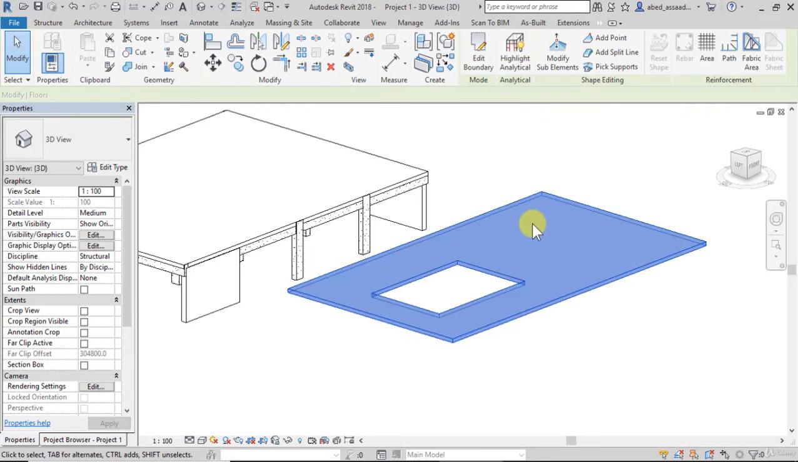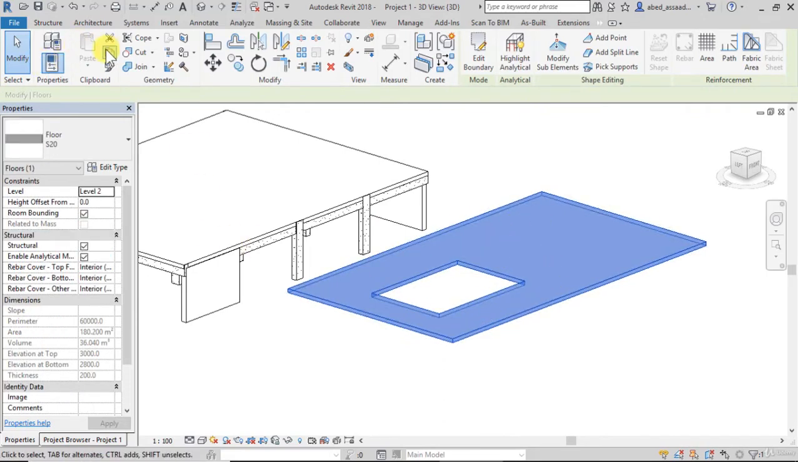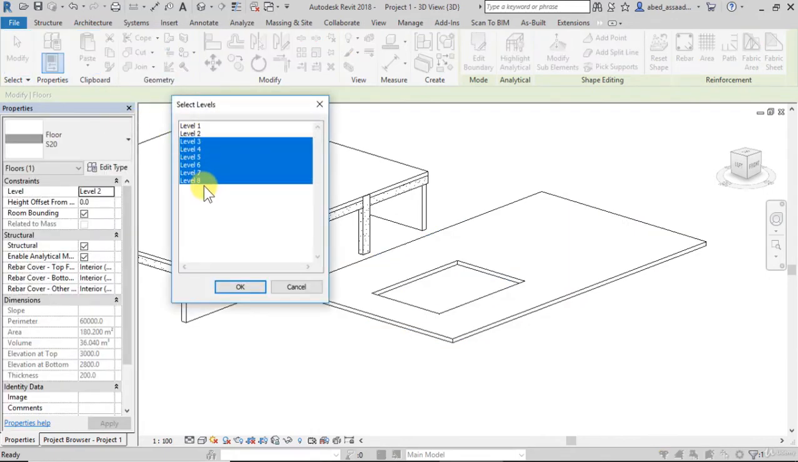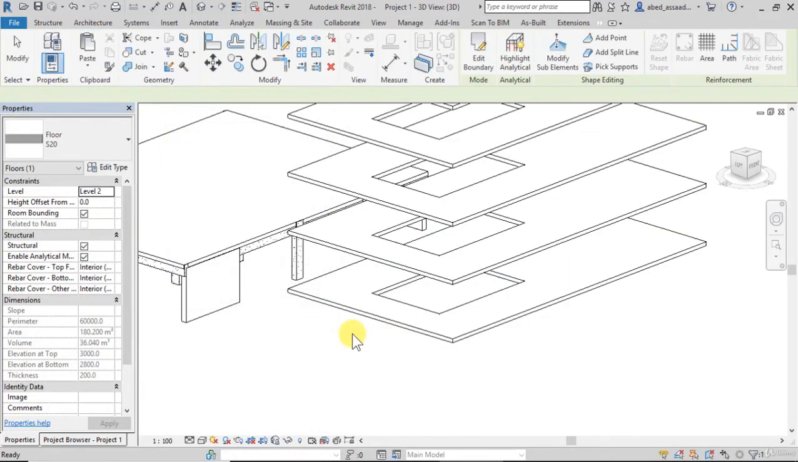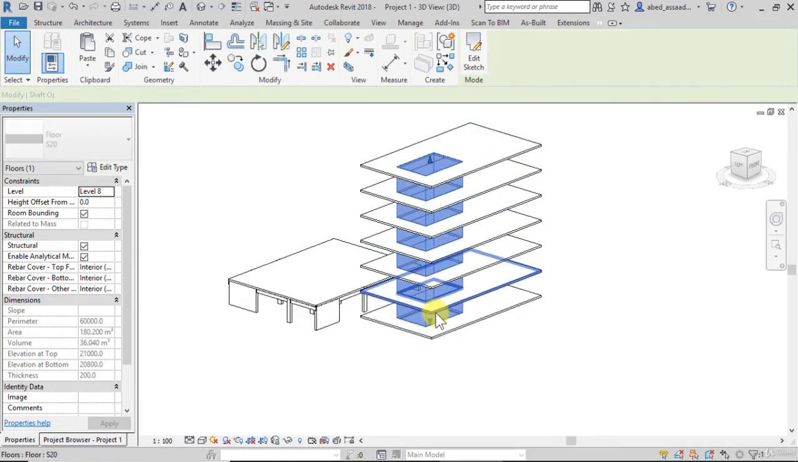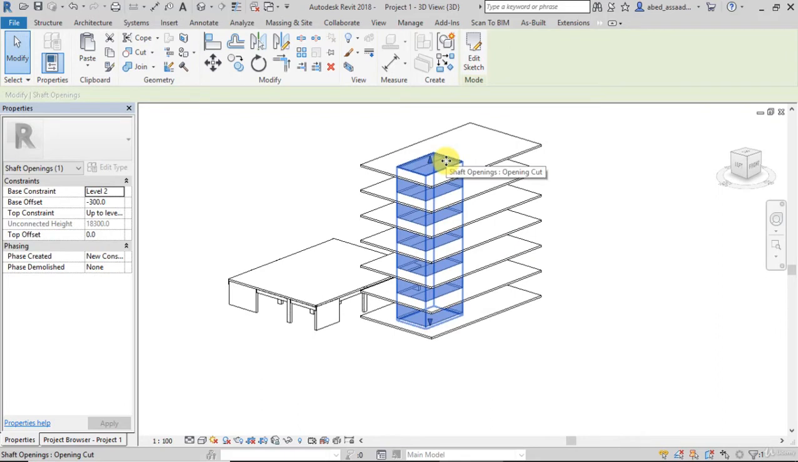I want to select this slab and copy to clipboard and paste, align to selected level. For example, level 3 to level 8. So the shaft opening is from level 2 to level 8. Okay?